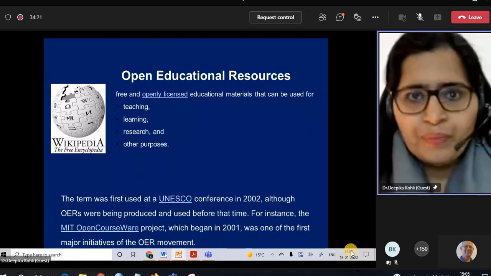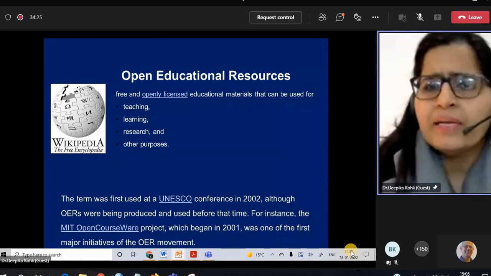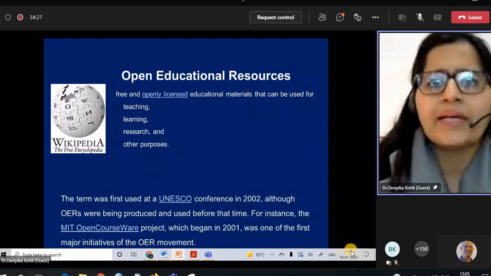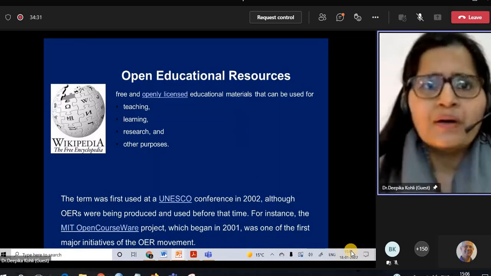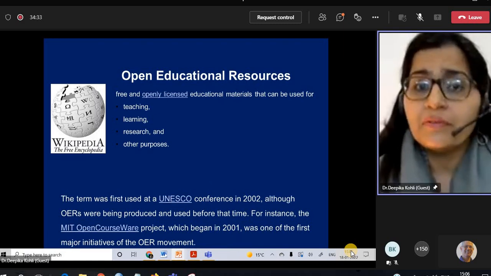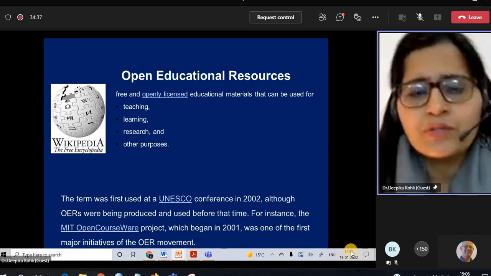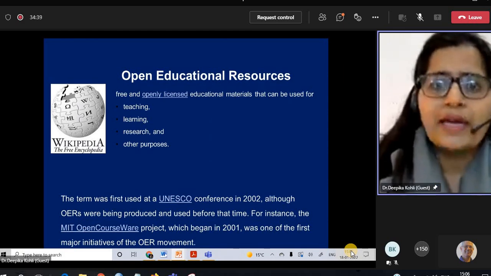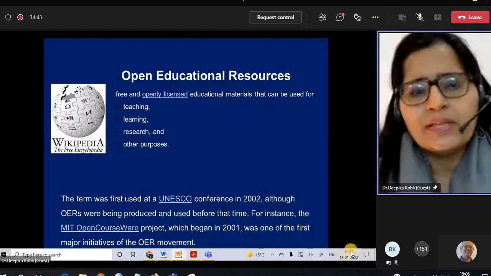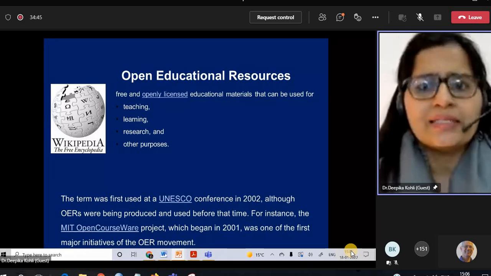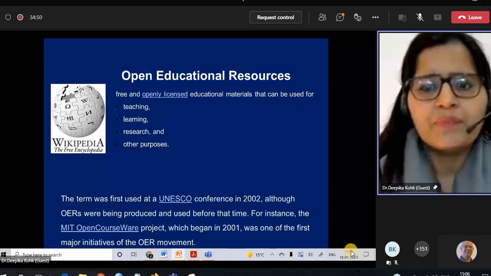Now, according to Wikipedia, because Wikimedia and WikiEducator are also open educational resources, you can add to it. I think everybody must know that when we talk about Wikipedia, anybody can enter and anybody can edit the content according to their knowledge. So sometimes it is not considered a very reliable resource because anybody can make changes on Wikipedia. So there is WikiEducator also. Open educational resources are free and openly licensed educational material. And we can use it for teaching, learning, research and other purposes.